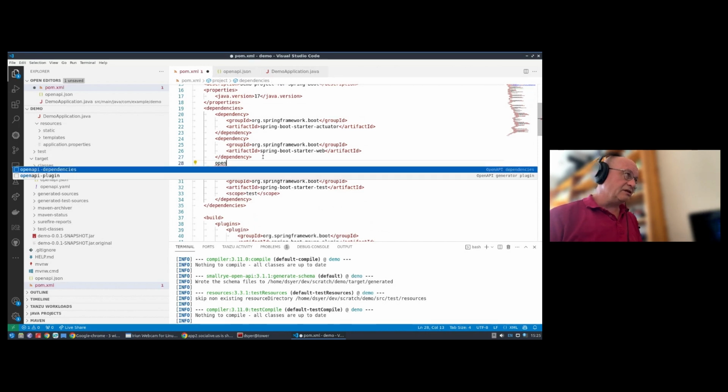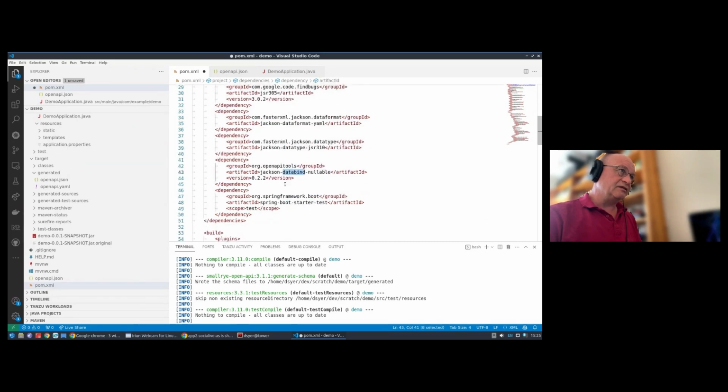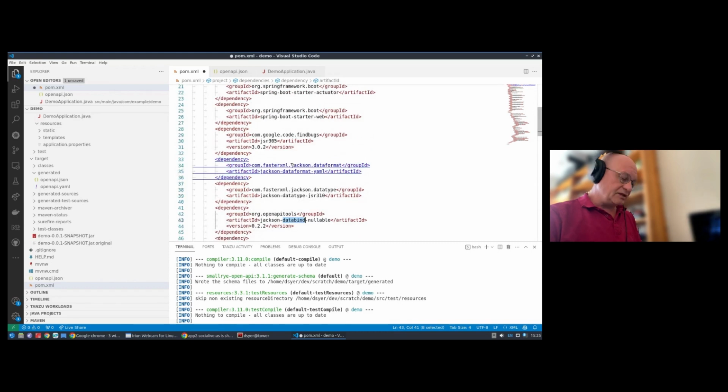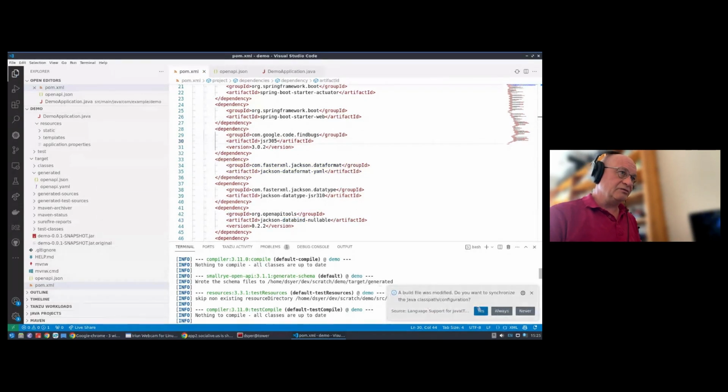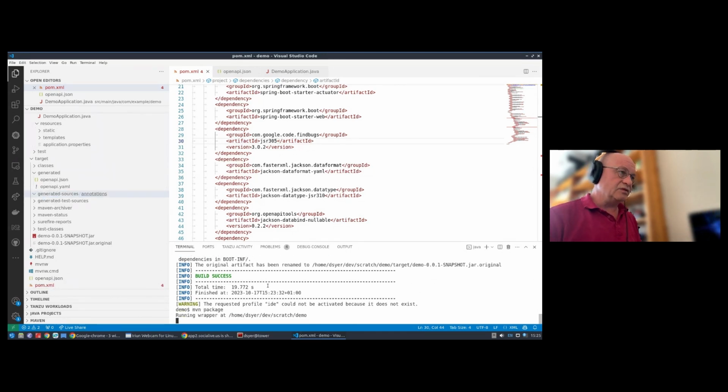And here I'm going to add the OpenAPI dependencies. I've added some null assertion annotations and some Jackson data format stuff. Those will be needed to compile the code which is generated by the plugin, and the plugin is going to be run. It might even already have been run because the IDE might have done it already. Generated sources, and it hasn't done it yet. So I'm just going to run that on the command line again.